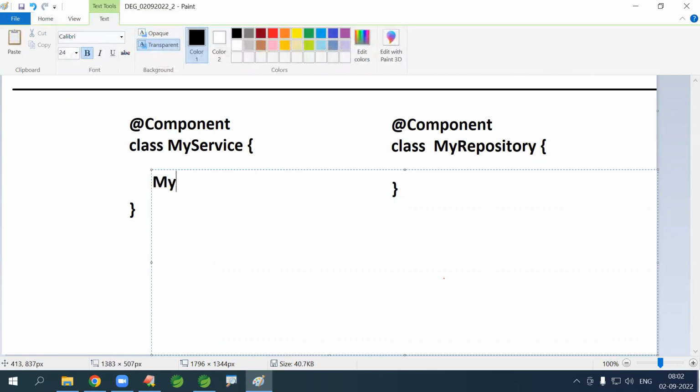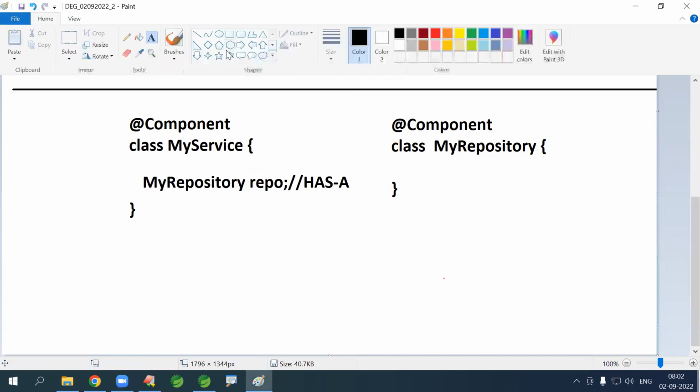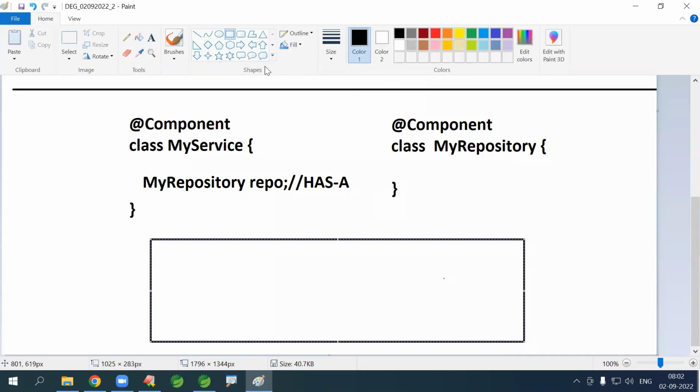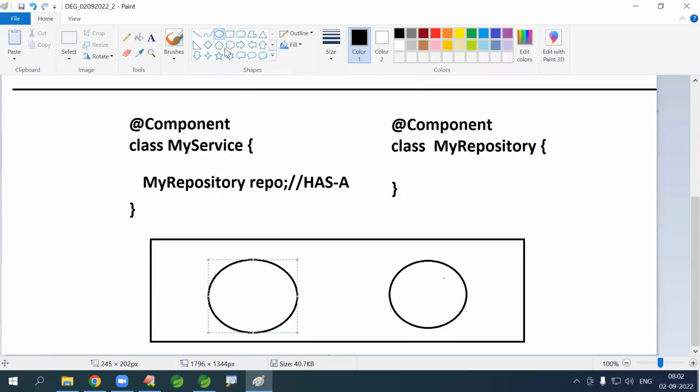My repository repo. I took my repository class as a data type and created one reference variable. What is the relation here? Has-a relation. So the Spring container will create my repository object, and the Spring container will create my service object. And I want to link them.